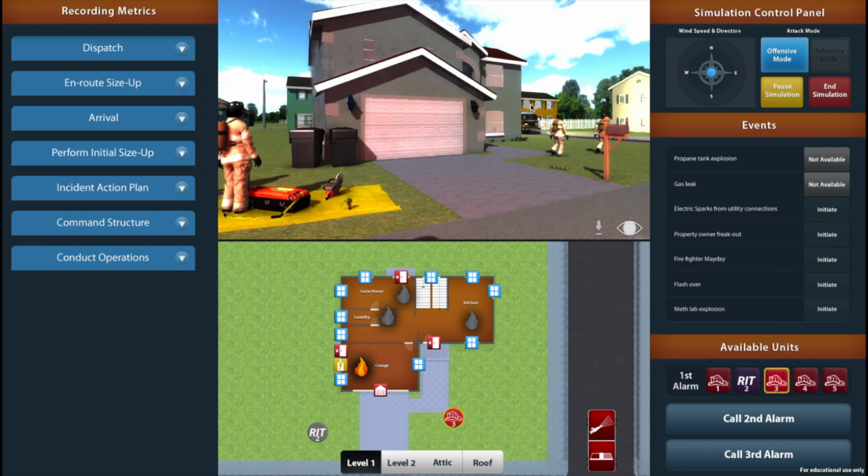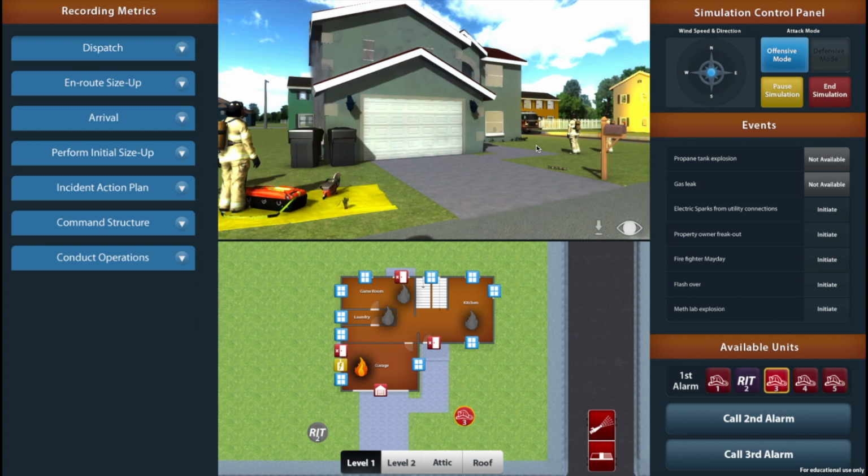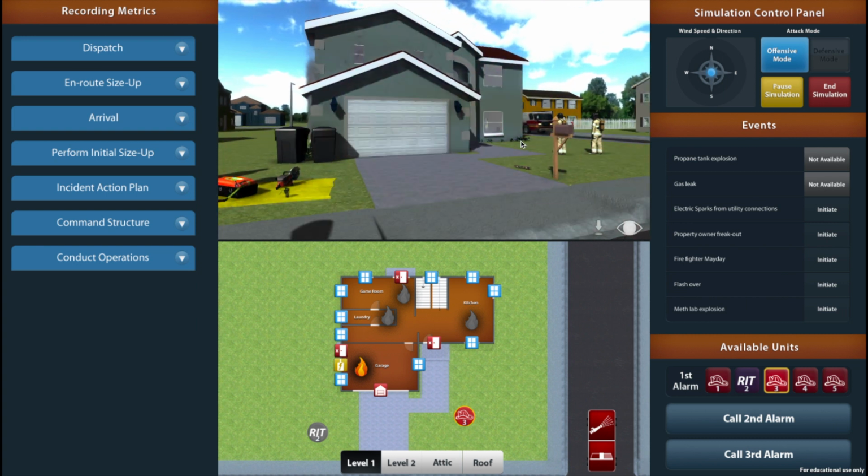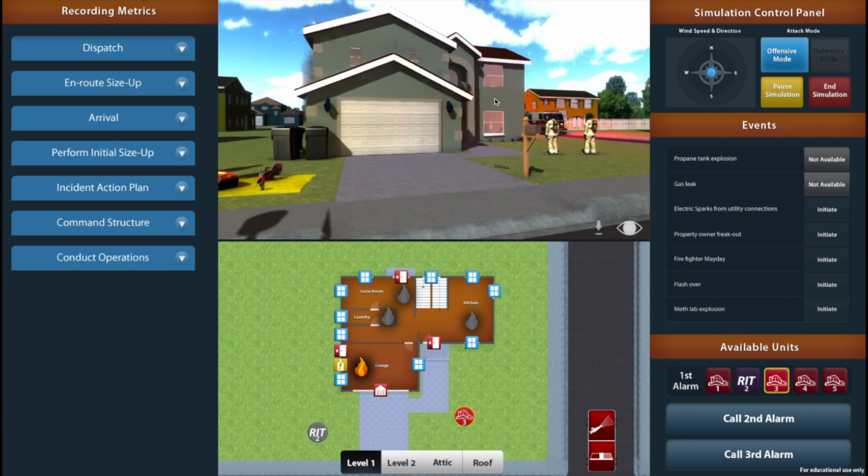The way that this would work in a training environment is, as the student is issuing commands to dispatch and to his team, I, as an instructor, would essentially control the team and how they move around in the simulation based off of the instructions from the student.